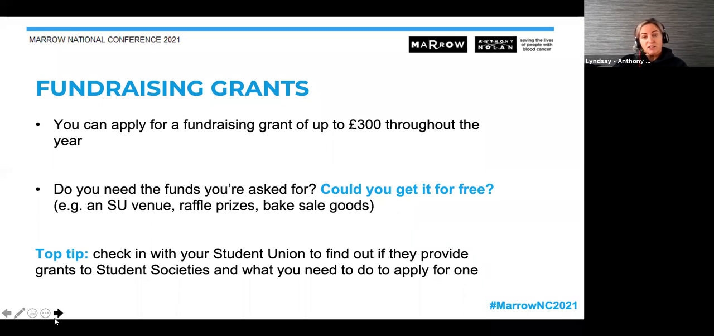If you think your group needs a grant, you will have to fill in a grant application form 6 weeks before your event. You'll also need to confirm that you'll be able to raise 4 times the amount of the grant that you're applying for. And you can't apply for a grant if we haven't received your income and expenditure form from last year. So hopefully all your groups' ones are in just now.